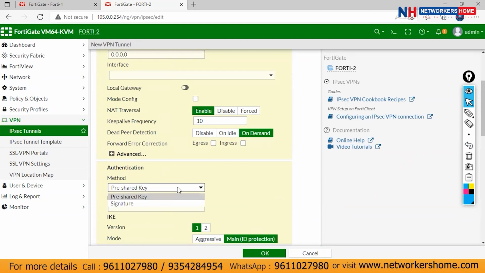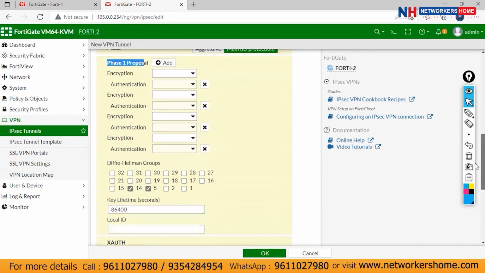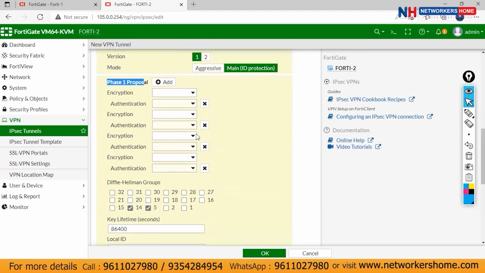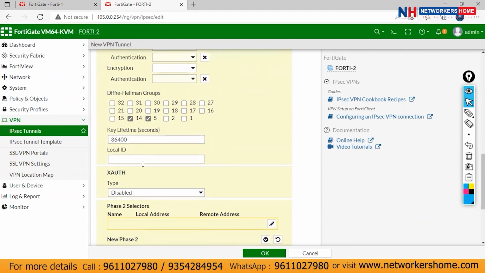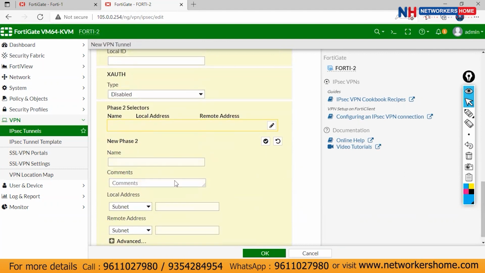Like authentication type as signature based or, on the FortiGate firewall, pre-shared key. Can you see the phase one proposal? After that, the multiple encryptions, Diffie-Hellman groups. See the Diffie-Hellman groups here, till 32 they have mentioned, and lifetime. Okay, and what's my remote address, phase two, all these parameters are given. What's my local subnet, remote subnet?